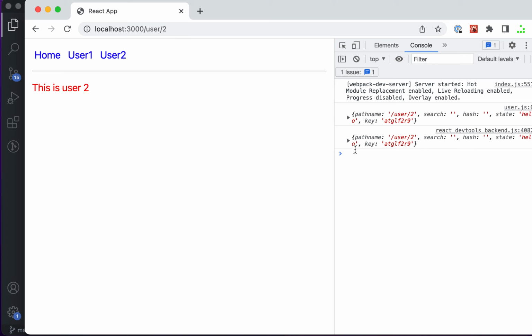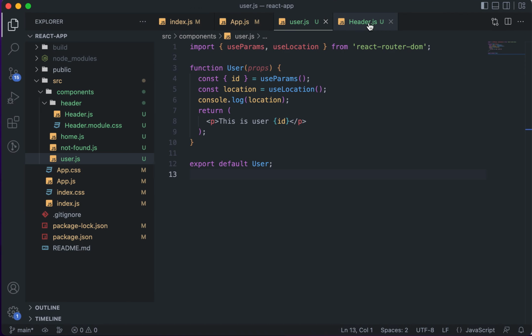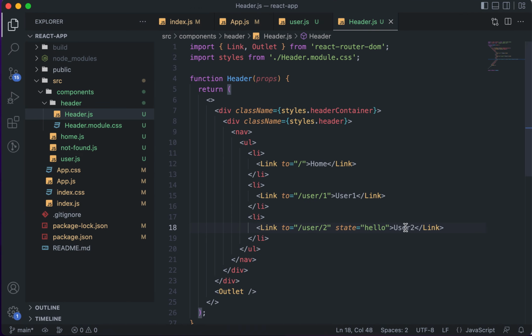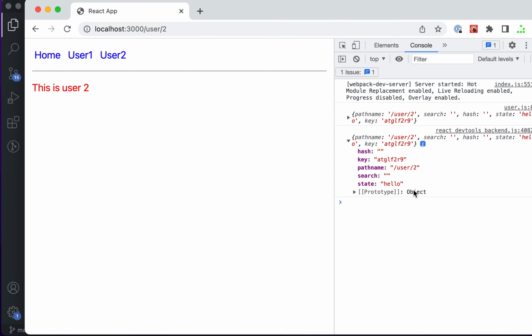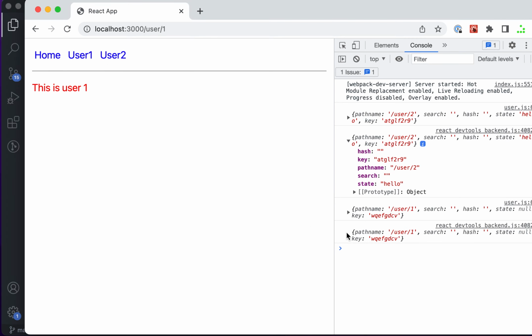So you'll see that you are getting this hello here. Whatever hello was passed from there, that hello is available here. Now you can see that if I go to user 1, then it is null. Why?